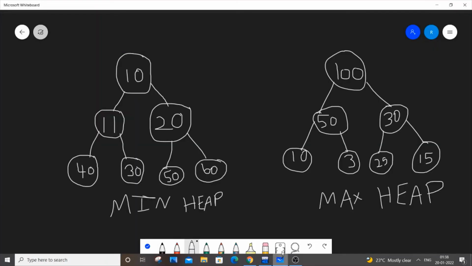The priority queue works based on heaps. There are two types of heaps, min heap and max heap. Heaps are nothing but a tree-like data structure. Consider this min heap. 10 is the root node, which is the smallest element, and it is the parent element to 11 and 20. Consider 11. 11 is a parent element for 40 and 30, and it's smaller than both. And 20 is also a parent element, and it's smaller when compared to 50 and 60. So this is a min heap.